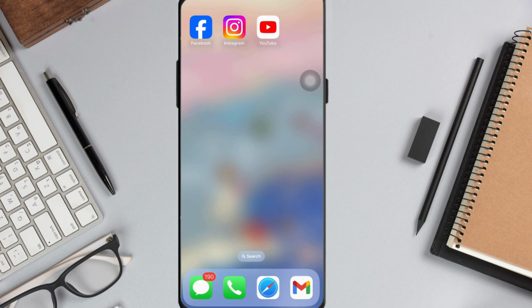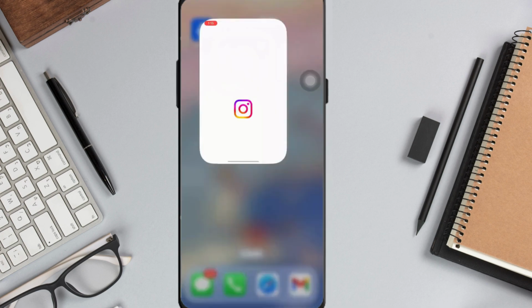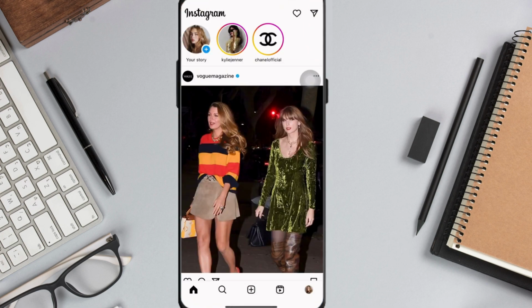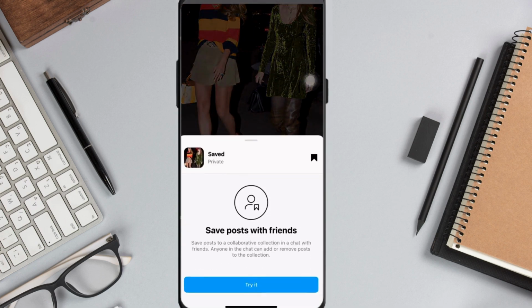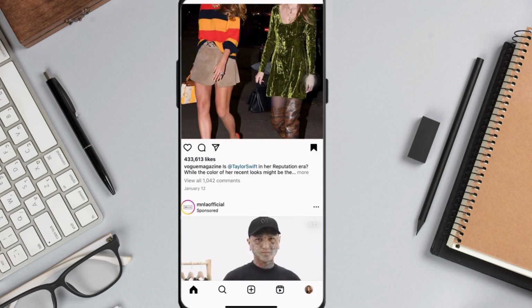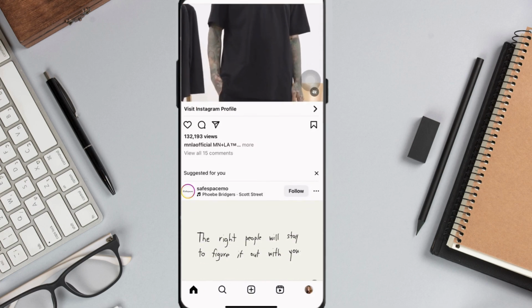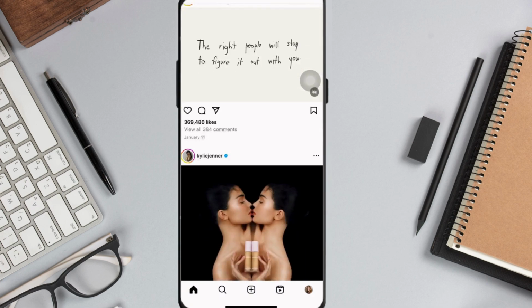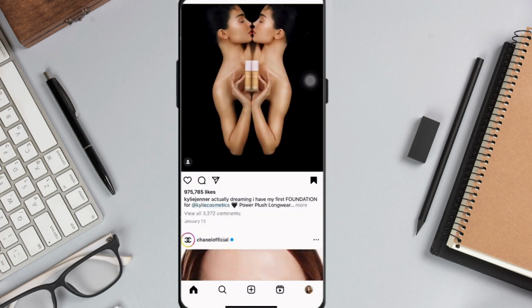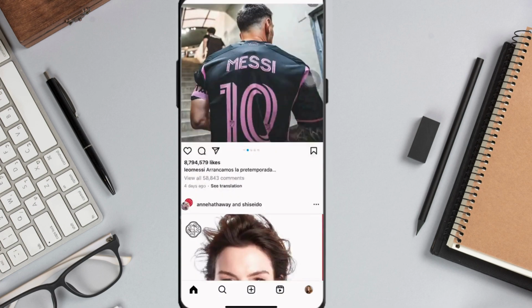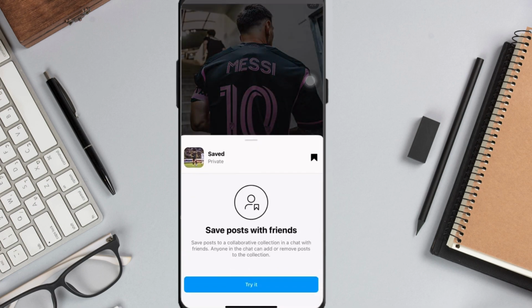Let's get started. Firstly, open up your Instagram app, and in your home feed, you can save any post, photos or videos, and you can do that by tapping on the bookmark icon at the bottom right corner of every post, like this one. So I'm just saving a couple of posts for me to show you later on.